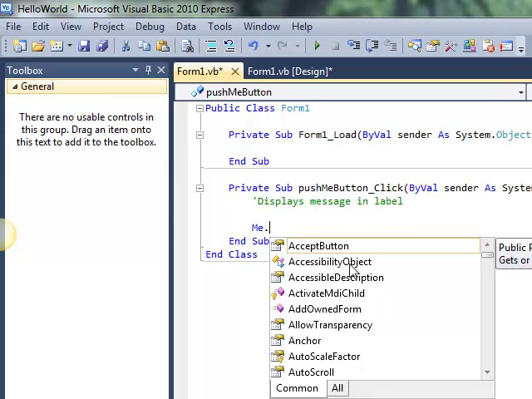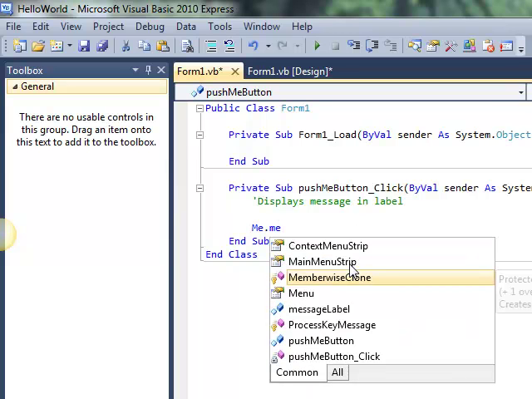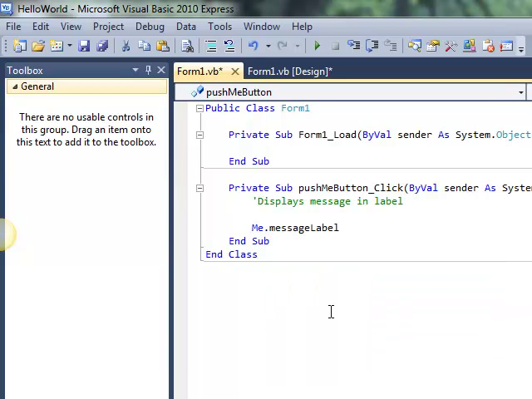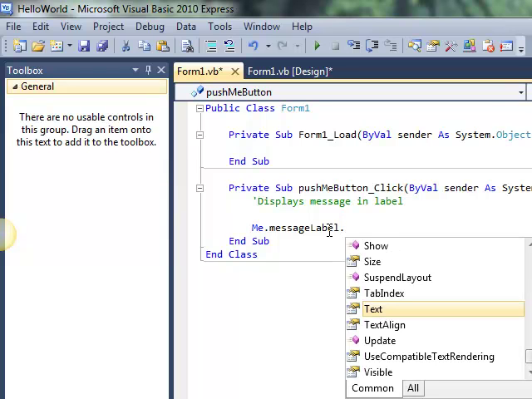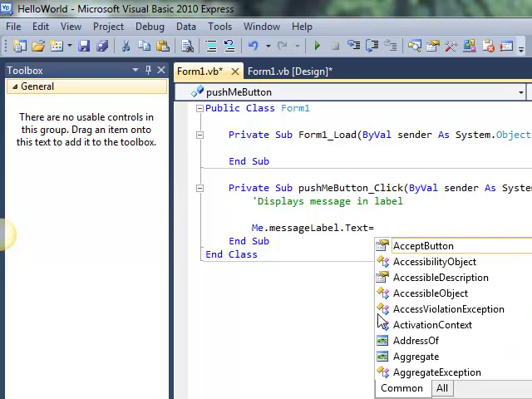You always want to choose from the options when possible, and I want the message label. There's my message label right there. Always choose from the options because that's going to help you prevent from making mistakes. Now, it gives me options, okay? Text, look at it. It chooses the most obvious option. So I'm just going to press equals because that selects the highlighted option. Less typing because I'm lazy that way.